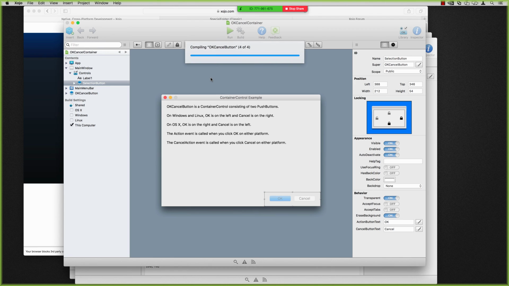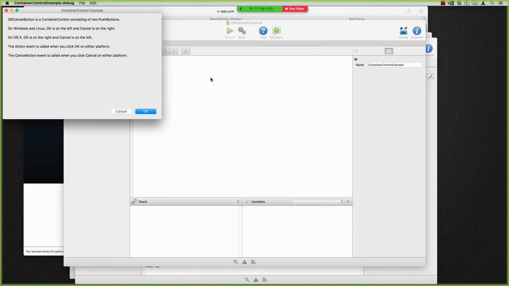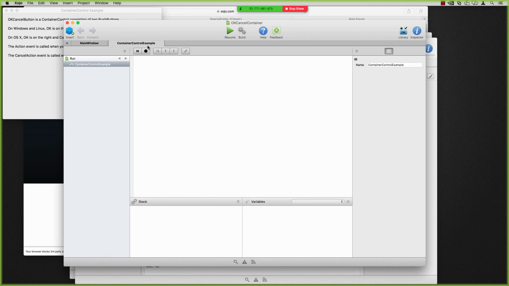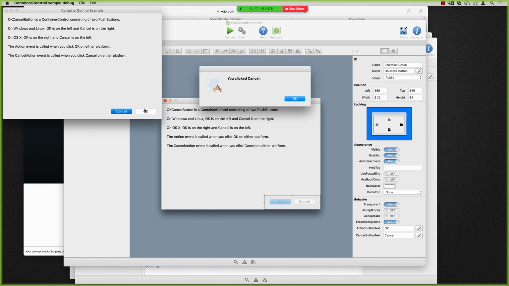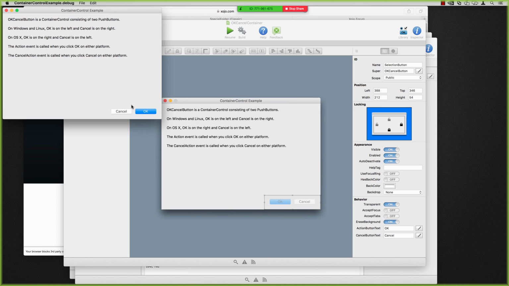And if I run the project, you can see the buttons have now swapped. So they by default say OK and cancel, but because I'm running on OS 10, they've now switched, and the defaults have switched as well. And when I click it, you get an actual event that says you clicked cancel, not that you've clicked a particular button necessarily.